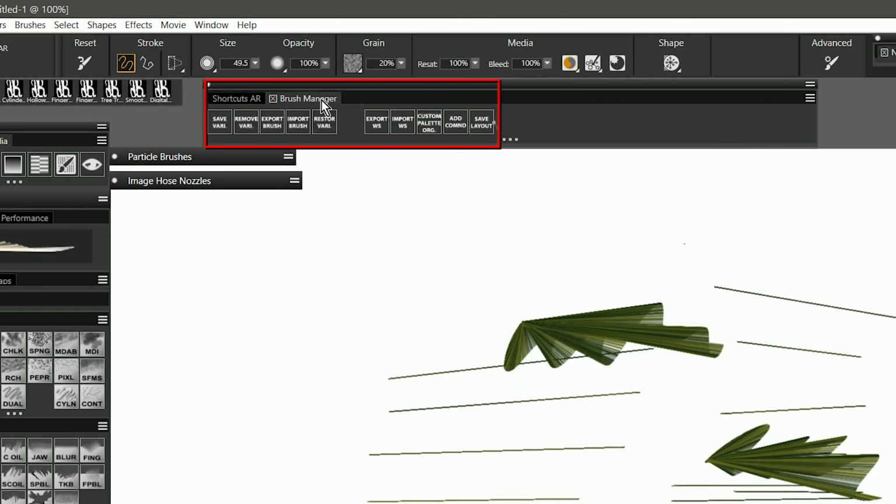If we click on the Brush Manager tab, these are some helpful shortcuts for managing brushes in your workspace. For example, if you wanted to save a variant of a brush that you've tweaked, you could click on Save Variant. If you wanted to remove a variant, you could remove it.